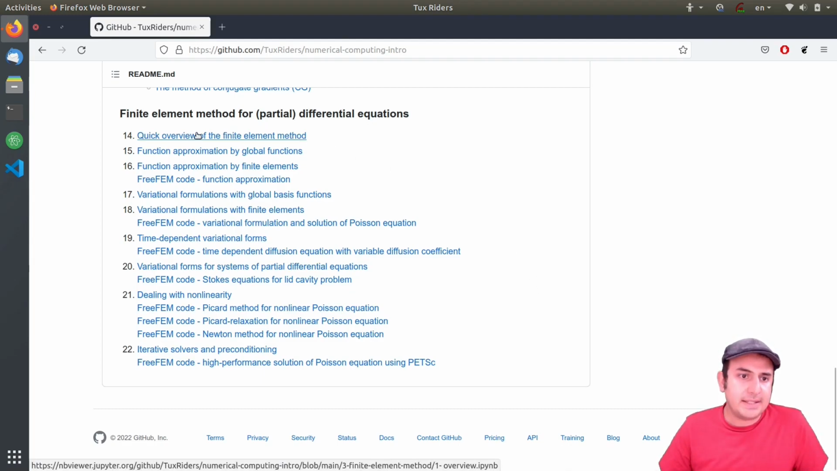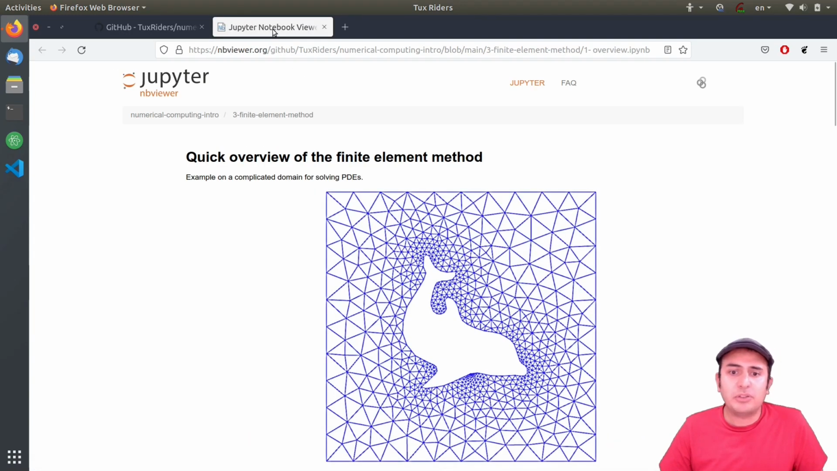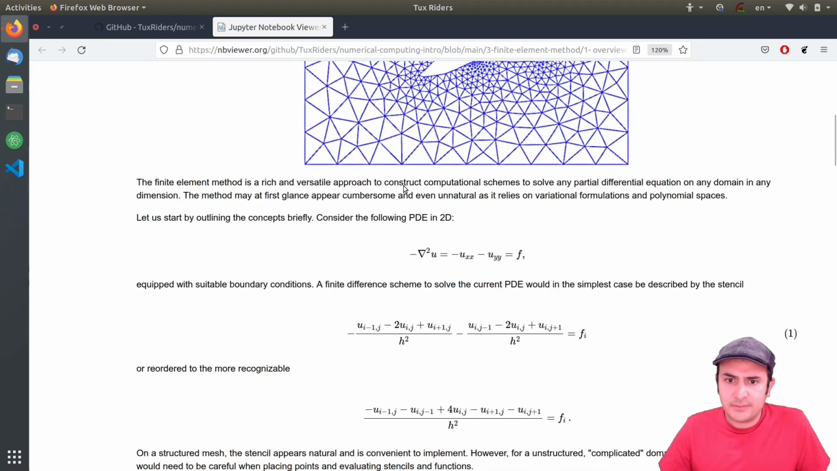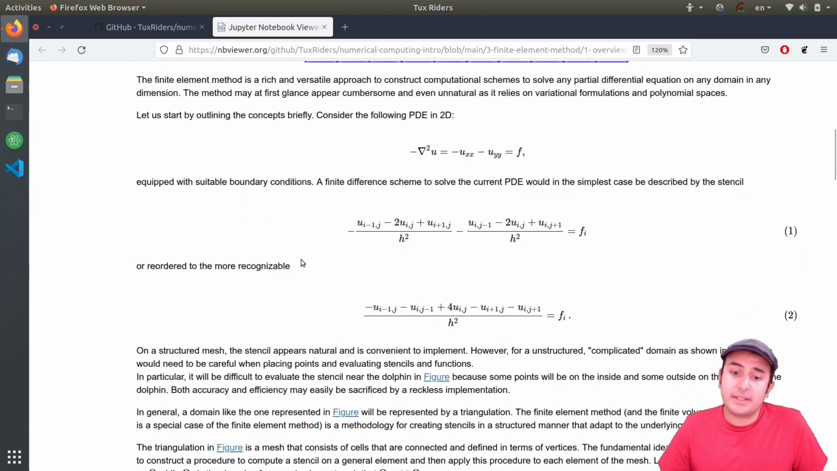I click on this quick overview of finite element method, although this is something that we already discussed. So finite element is very similar to finite difference. It's a method for approximating the solution of partial differential equations. I hope that the font size is enough, so I think this is a little bit better. So when we want to solve an equation like this, this is the finite difference approximation.